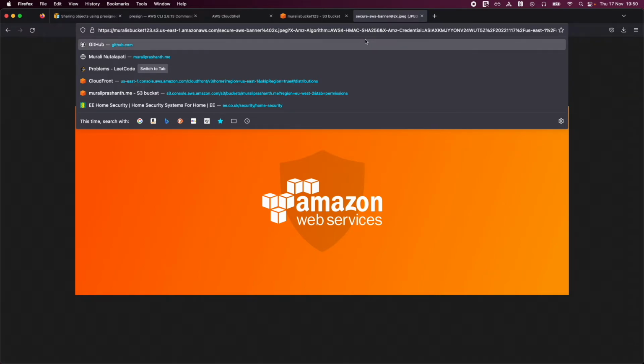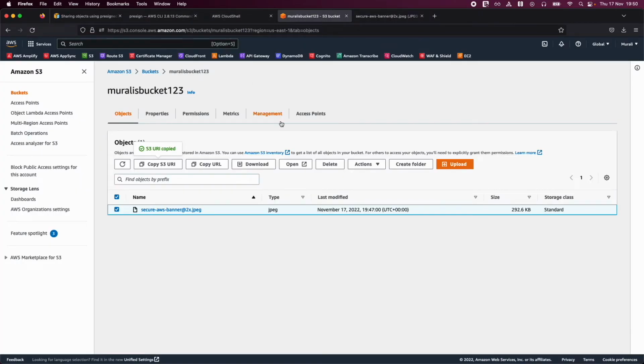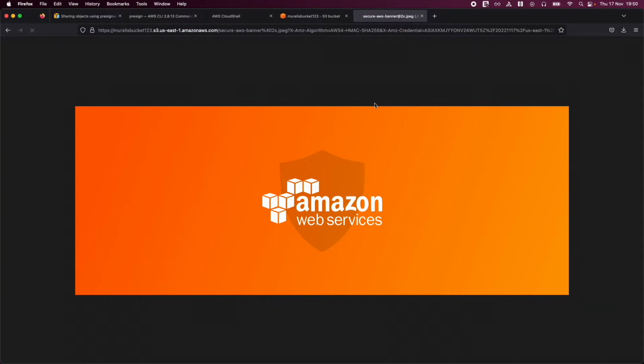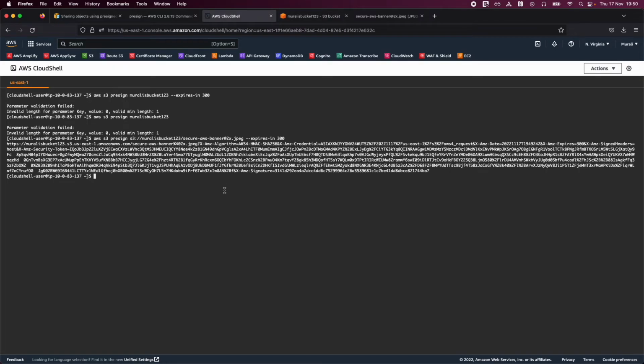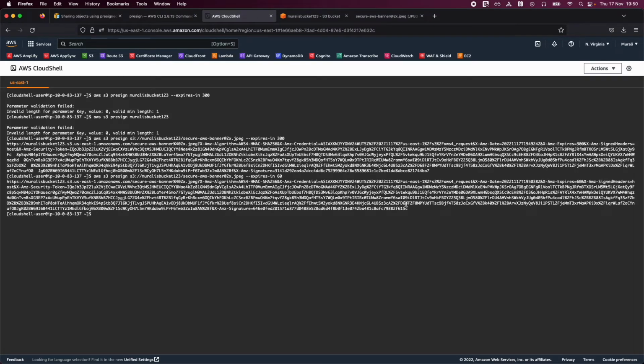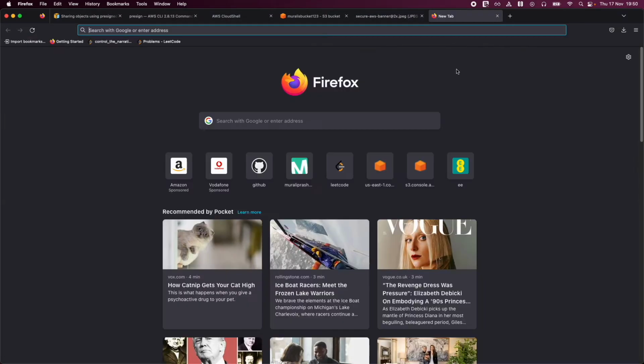That is the thing we need to keep in mind: if your object is sensitive, you might have to give a very short expiry time, so that you make sure it is not being hacked. I don't want to wait for another 2 minutes, so maybe we can generate another URL for just 60 seconds. Okay, all right, so you have created another presigned URL which is only valid for 60 seconds.